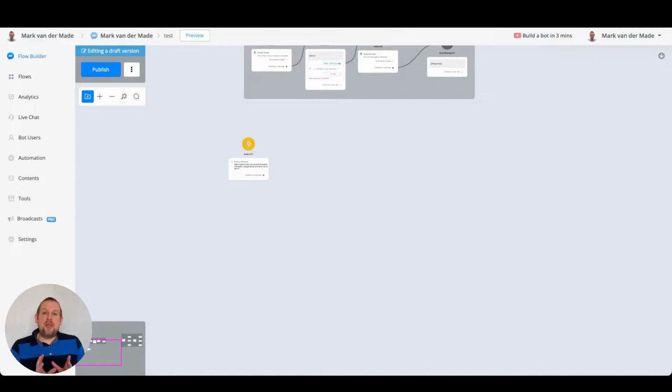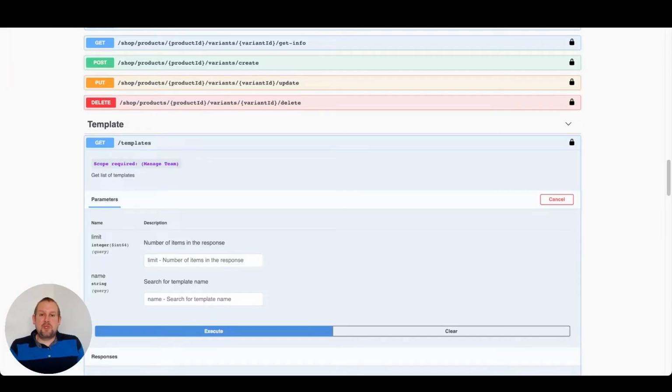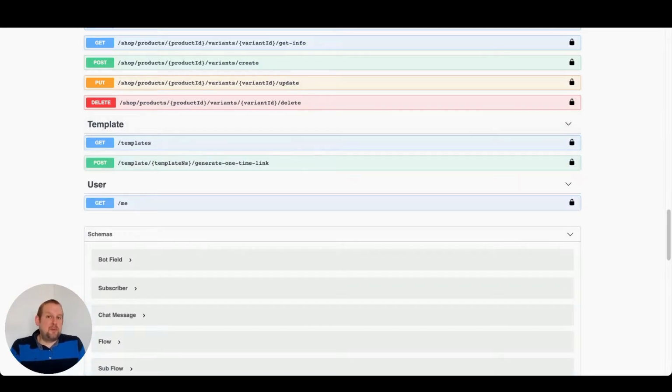There is API documentation on the Swagger side of things. So if you go to uchat.com/API, you will be able to see the documentation. You will need to scroll all the way down to the template section. And from here, you will have two different kinds of APIs. One is to fetch all the different kinds of templates, and the other one, as you can see, is to generate a one-time link. So we can auto-create a single-use link for a specific template.